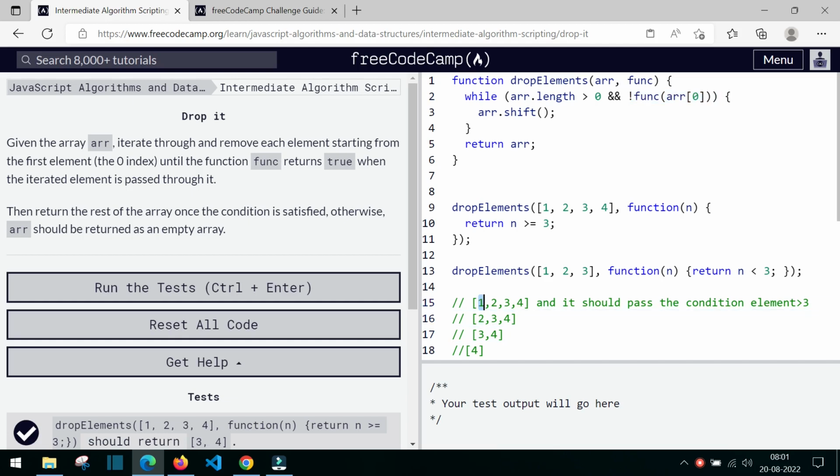For example, here 1 is removed, and then the array becomes 2, 3, 4. Then 2 is also removed, then the array becomes 3, 4. Then 3 is also removed. So if the first element does not pass the function, the first element should be removed. So we are giving arr.shift, and then we will be returning the array. That's it. Shift is used to remove the first element.